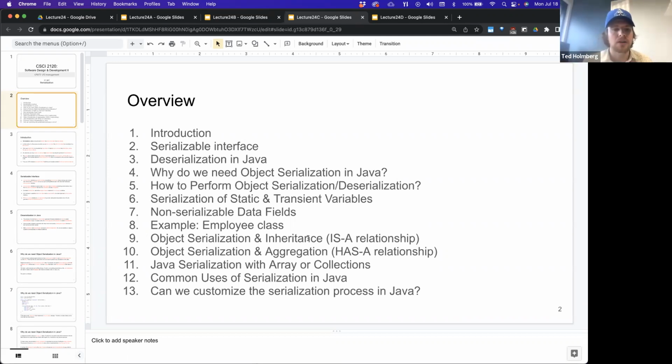We'll look at some examples. We'll use an employee class as an example case. We'll look at object serialization as it relates to inheritance, so the is-a relationship. We'll talk about object serialization with aggregation, or composition, which is a has-a relationship. We'll talk about Java serialization with arrays or collections, the things we're talking about in Unit 2. We'll talk about some common uses of serialization in Java, and then we'll ask a question: can we customize the serialization process in Java? The answer, I'll cheat here and just say, yes, we can.